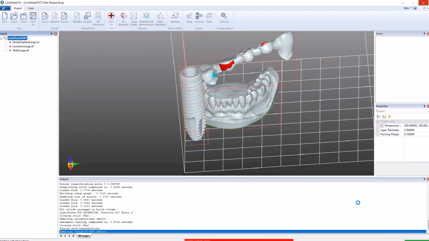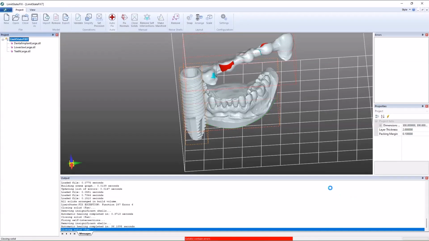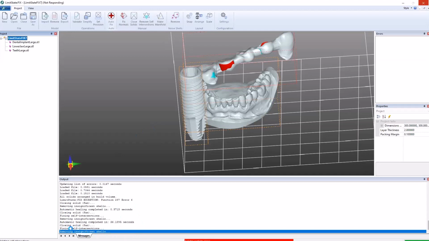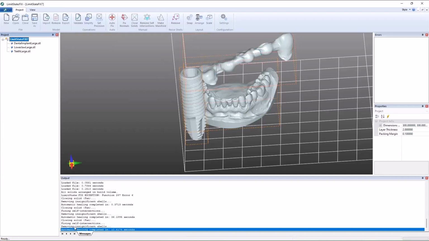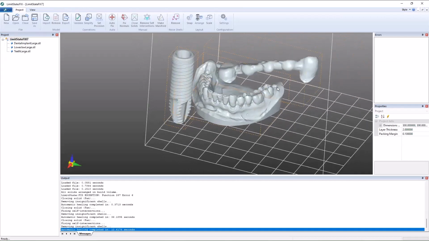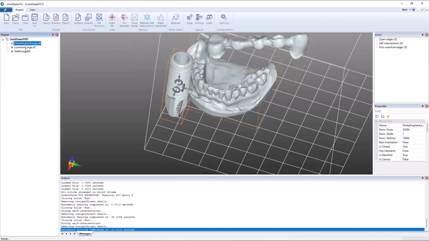So hopefully we can see that progress bar is getting towards the end there. So we're close to the end of the fixing process. We're also getting output into our output window telling us which stage we are on. So it's saying, okay, I've closed the solid using a fan closing algorithm. I've fixed the self intersections. I've removed any insignificant shells, and the actual healing itself took just about 12 seconds. And now we have 3 models with no errors in them.